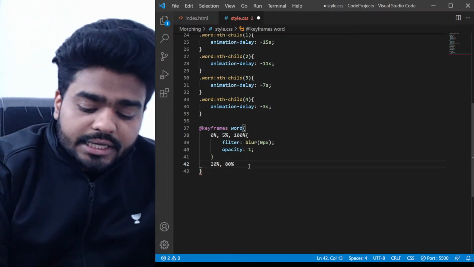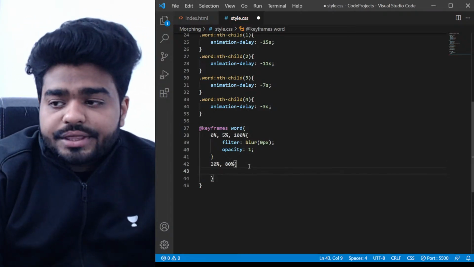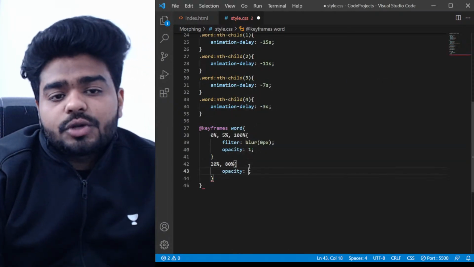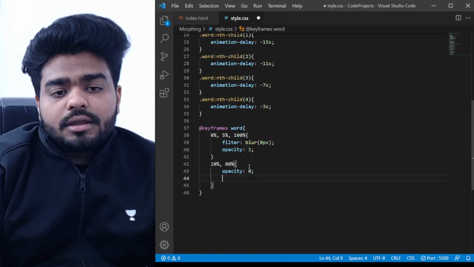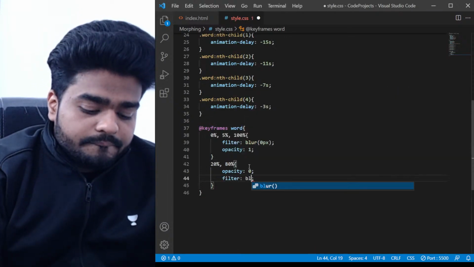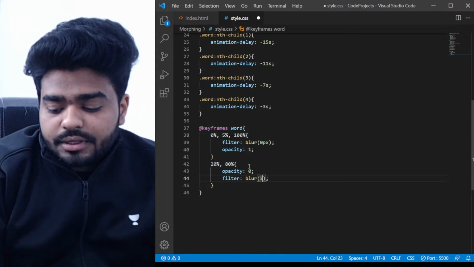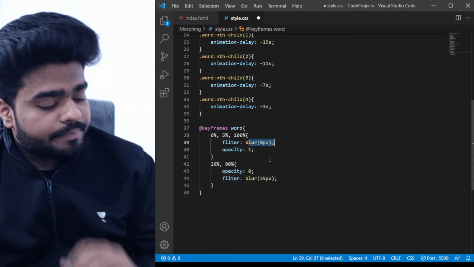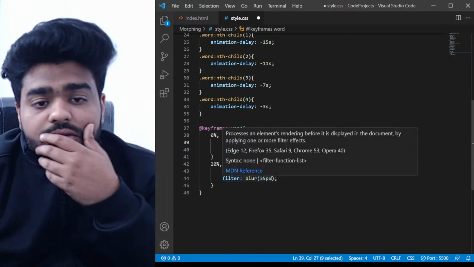So at 20 and 80%, what do we want? We want opacity to be 0 so that it should not be visible. Anything should not be visible. And also we are going to make it filter blur 35 pixel. So one is blur 0 pixel and one is blur 35 pixel.